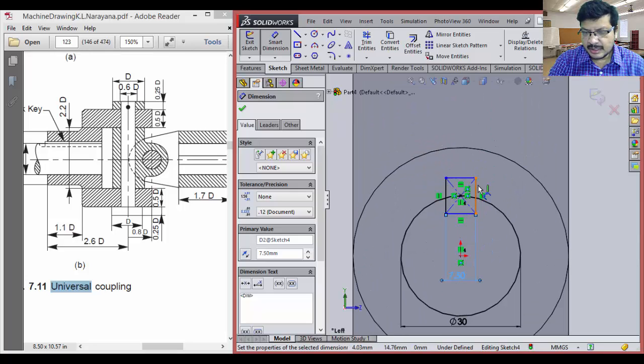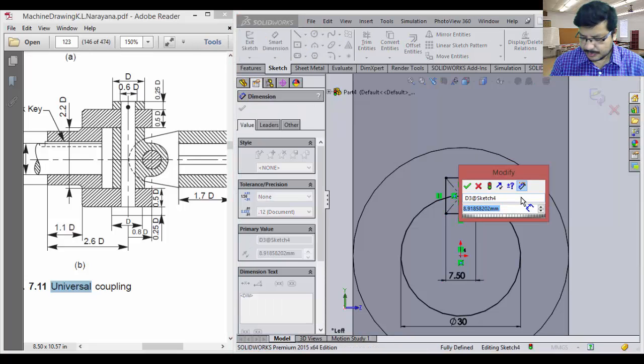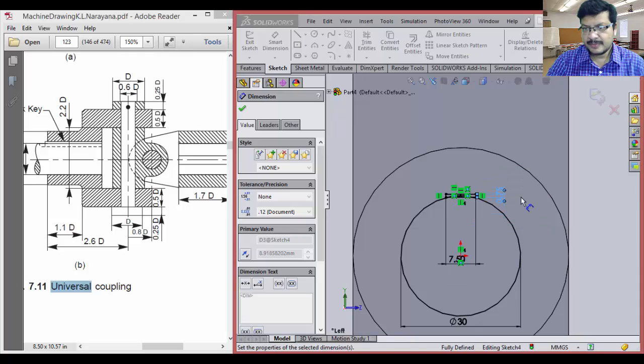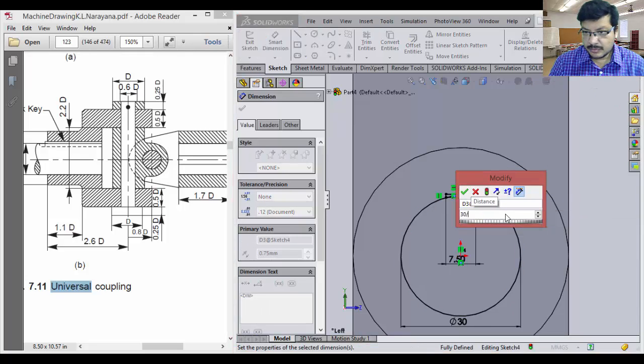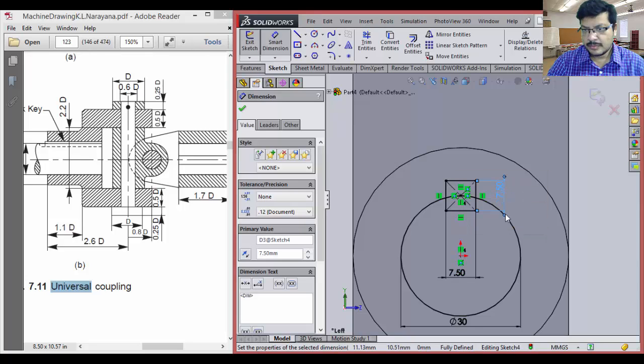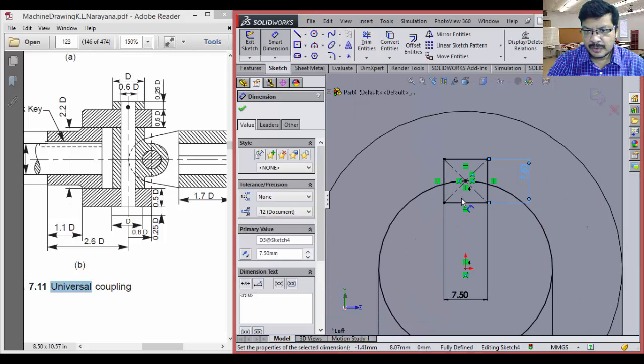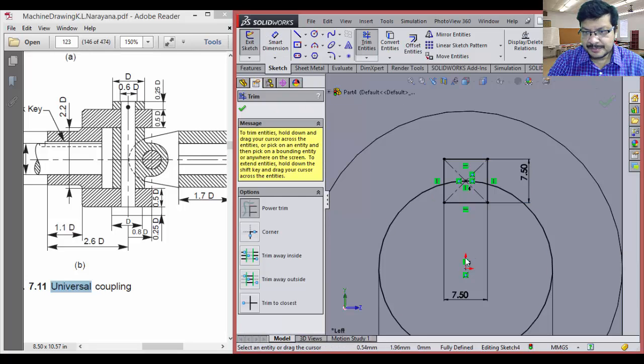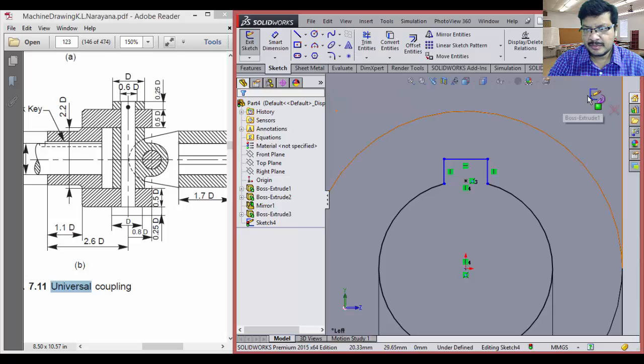You can zoom in or zoom out using the scroll wheel of your mouse. 30 by 4. Now go to trim command, trim it like this. Unwanted regions you just trim out. Okay, now keyway is ready.